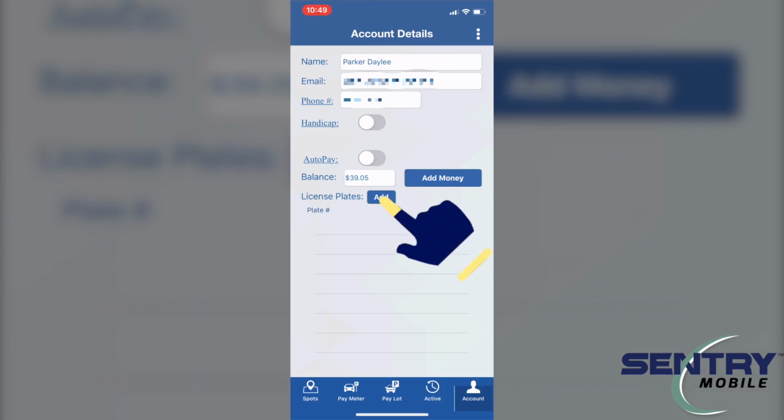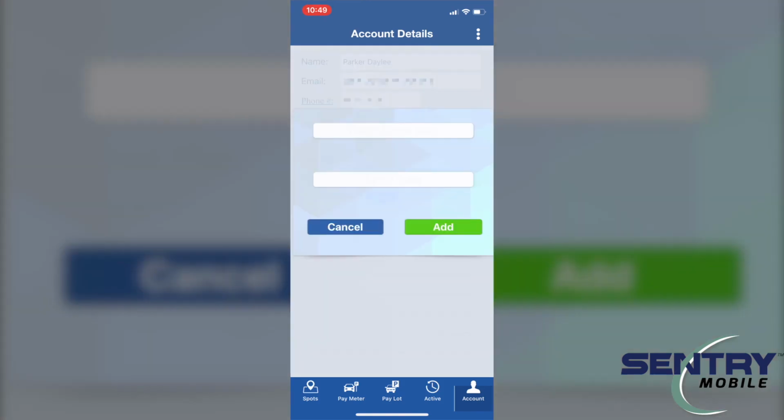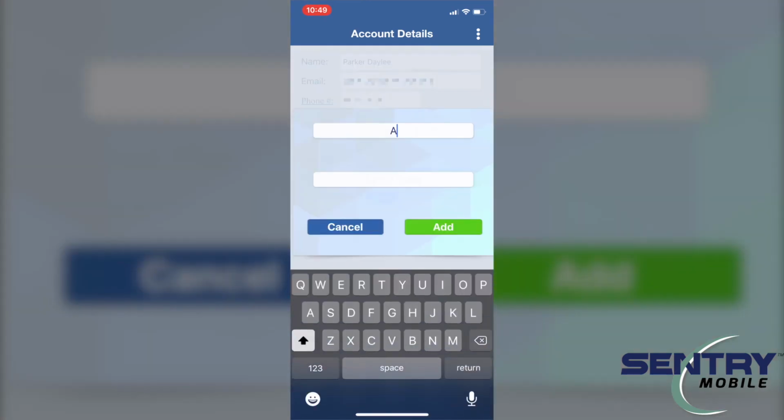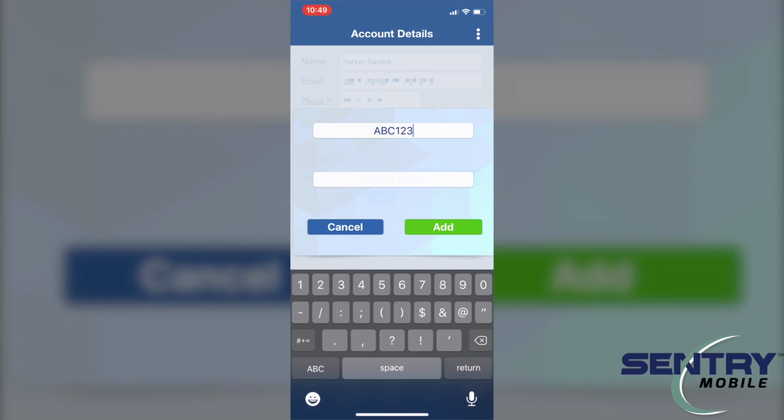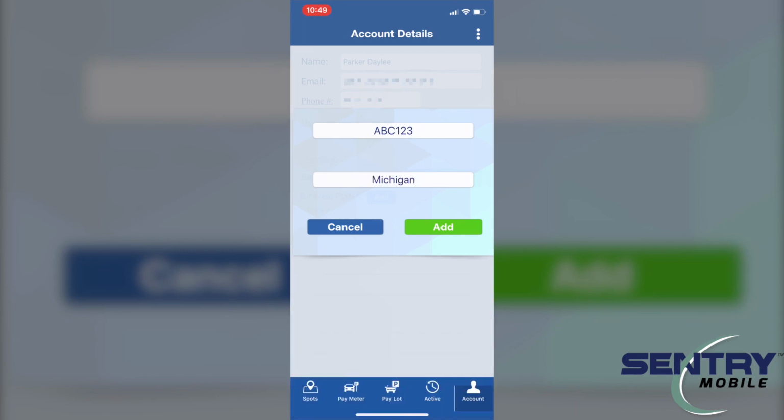Now that you've registered your mobile account, you'll need to add a license plate to purchase time for. You can add one or multiple plates from the Account tab by selecting Add next to License Plates. As you add plates to your account, you'll see them being populated in your plate list.